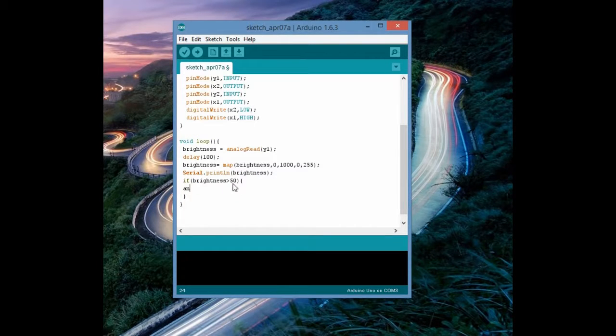If noise is coming at 45, then brightness is less than 50, so it will not give any result. If it is greater than 50, then only it will give the result, so that the noise will be cancelled at the output.